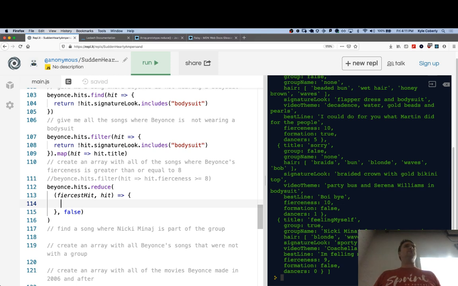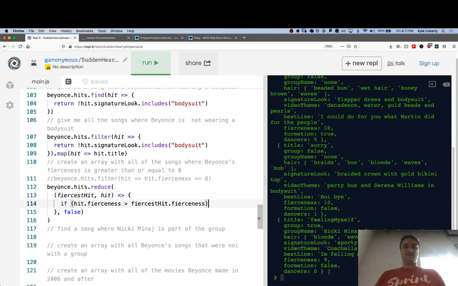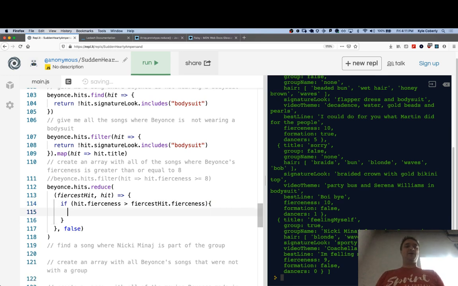So how do I do this? If hit dot fierceness is greater than the fiercest hit... Fiercest hit? Dot fierceness? Yes. Oh, yeah, reduce the hit. Correct. Okay, good. So what do we do then? Then reassign the current hit to the fiercest hit. Yep. Just return hit. Or just return it. Because whatever returns out of that becomes the new fiercest hit.